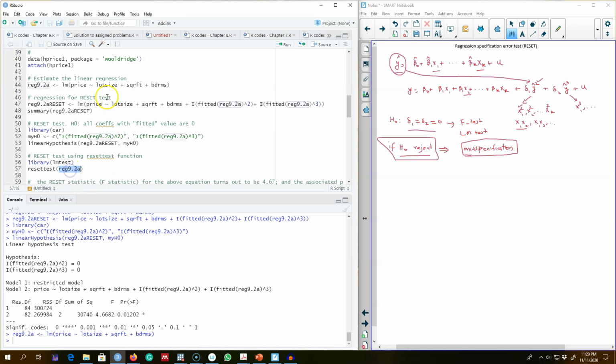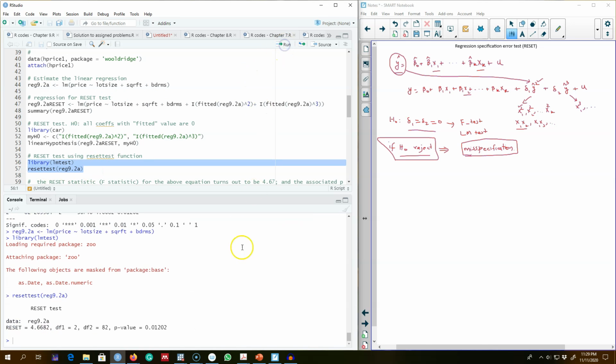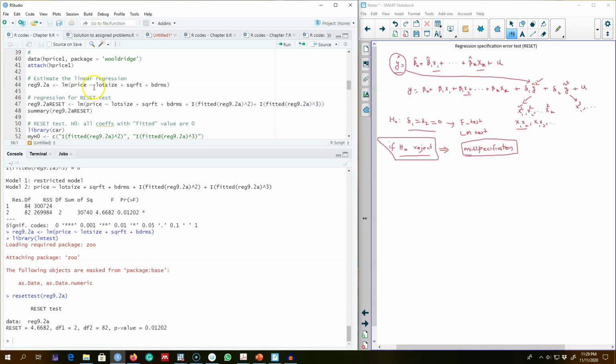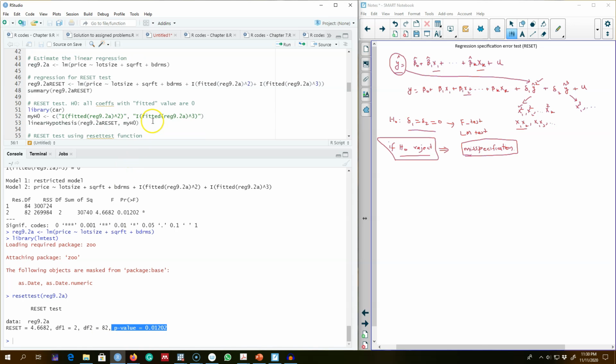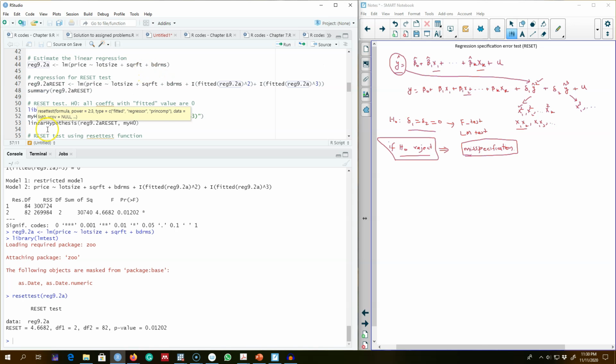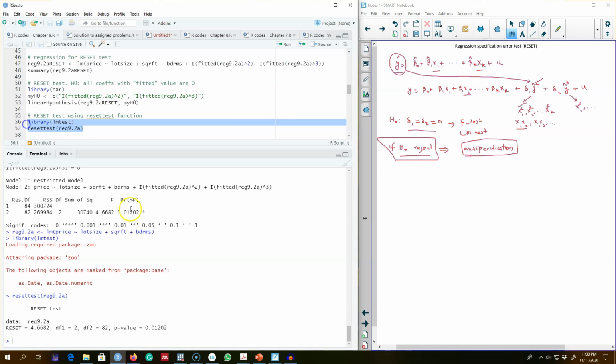and pass our original model to this function, and this function will give you exactly the same results as getting the fitted values, plugging those fitted values into a regression model, and then testing for the joint significance of those fitted values. And as you can see, we are getting the same p-value. So we can imagine that under the hood, this function is following the same procedure. Using this function, we can avoid these extra steps and simply apply this function and reach the same conclusions.